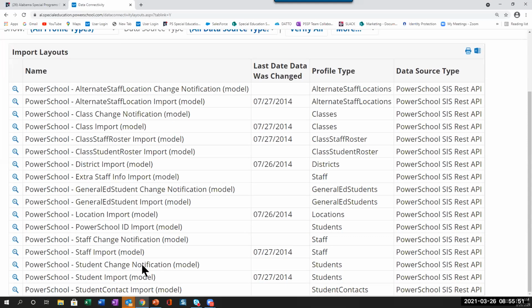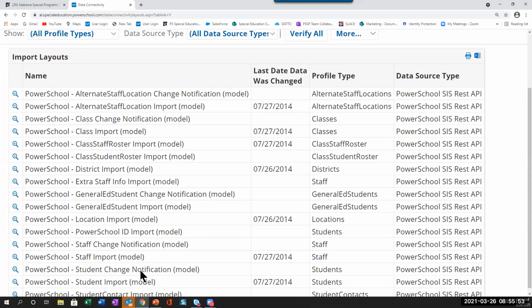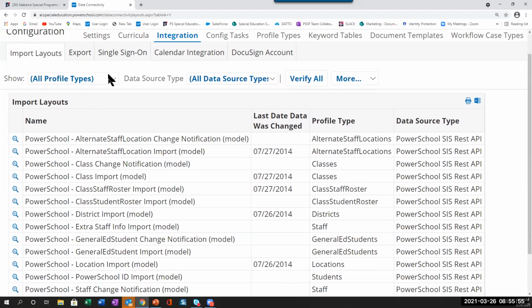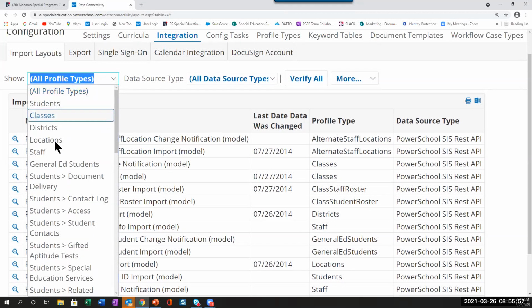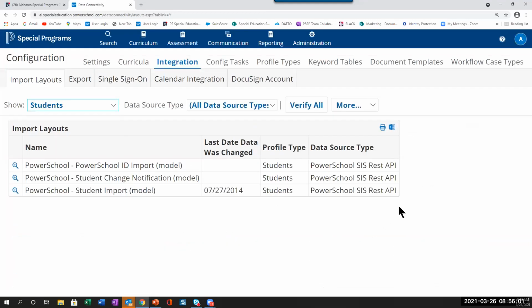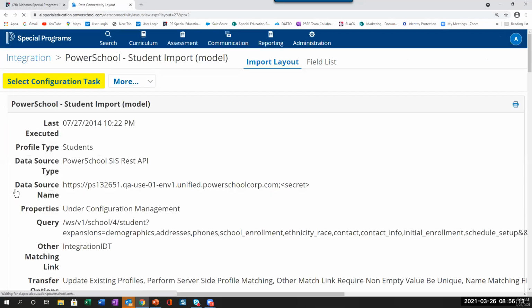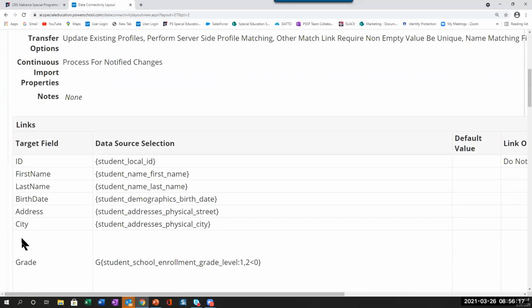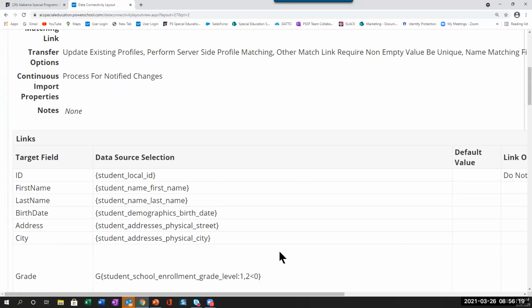I can also go down to the student imports. I'm going to do this a little differently. I'm going to come up here, show all profile types, and just do a deeper dive into students, just because it's less stuff to look at. All right, so now I can see that here's the import, there's the change notification. There's the magnifying glass. When I click on the magnifying glass, it takes me to the actual layout.